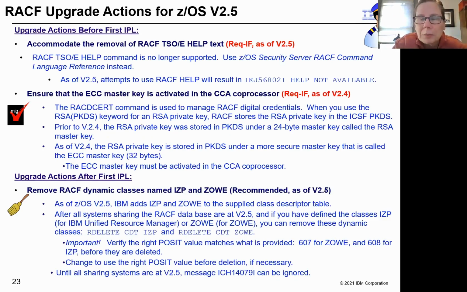I think most people are probably using the books as well, but if you were using TSO help, you need to go use the books.